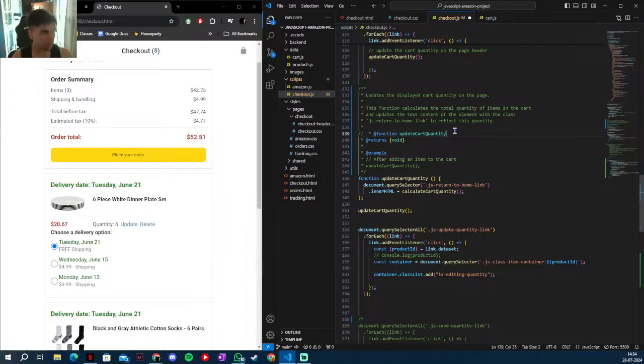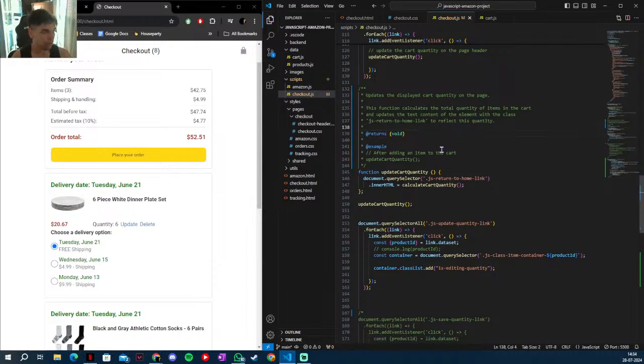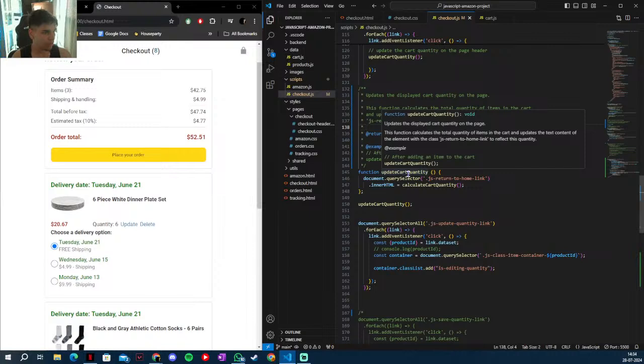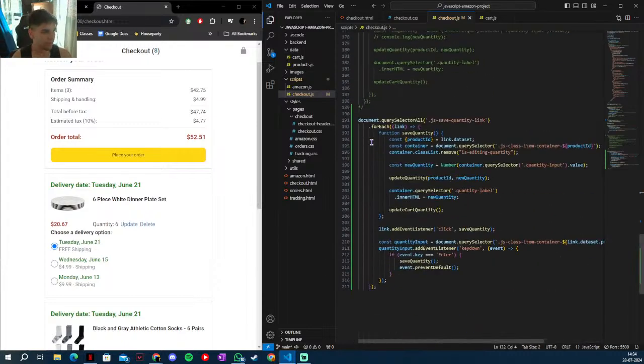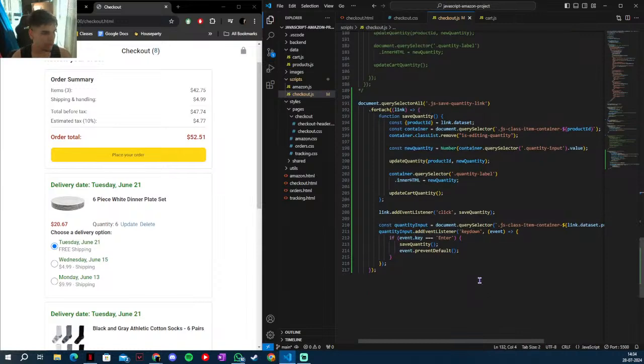What if I remove this? Just wondering out of curiosity. Yeah, that doesn't make a difference. Okay. Right, so then I update the cart quantity on the page.